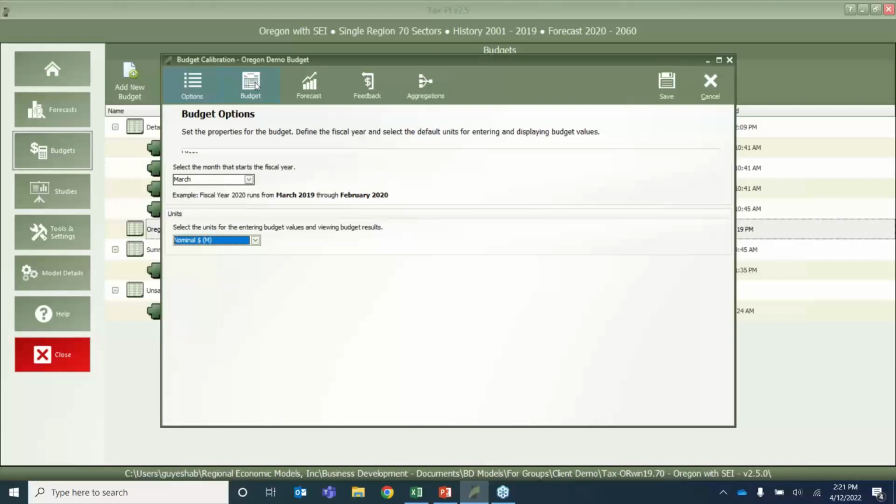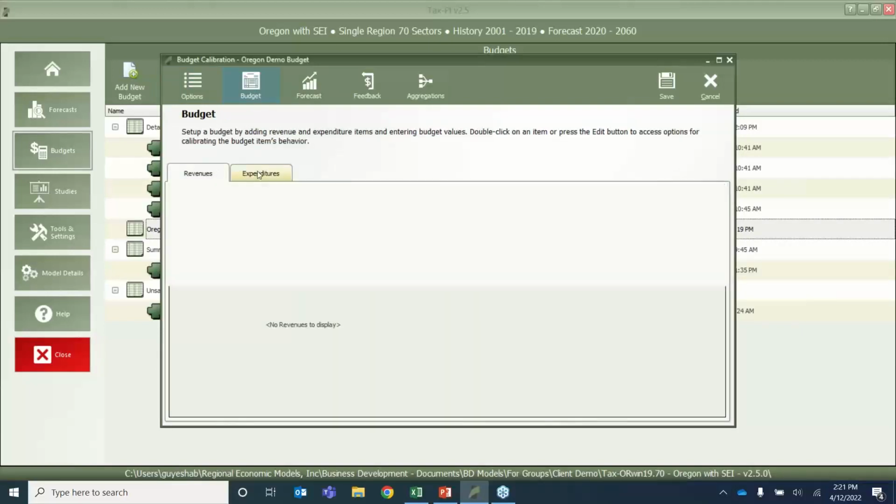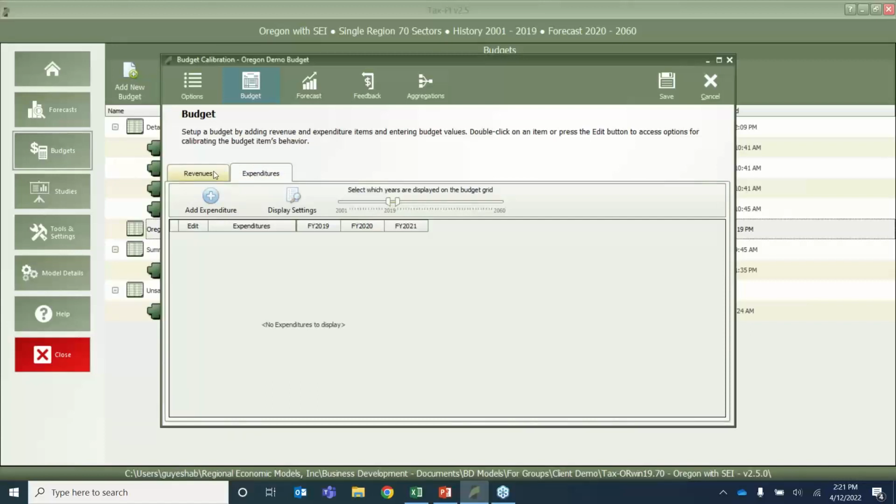And then as you all can see, we have our revenues as well as expenditures tab. So the first thing we're going to work on is our revenues. With this particular feature here, you have a chance to add or subtract years that you'd like to add to your budget grid.